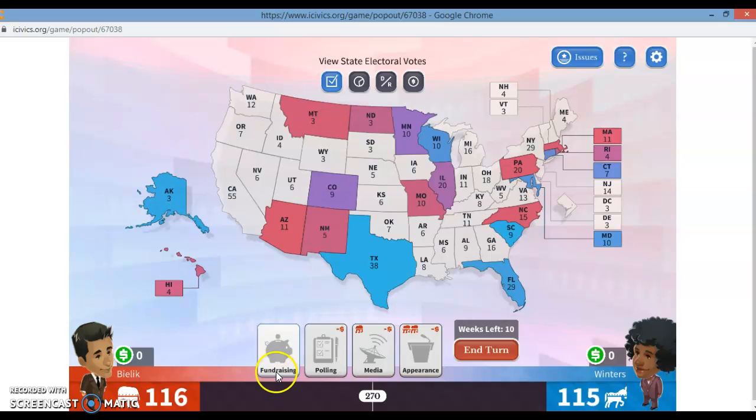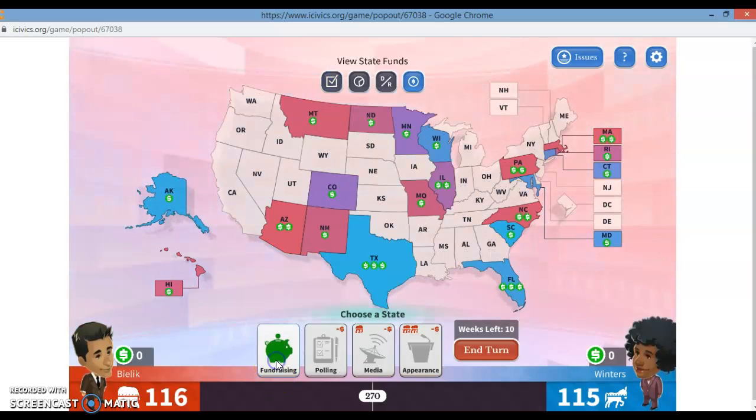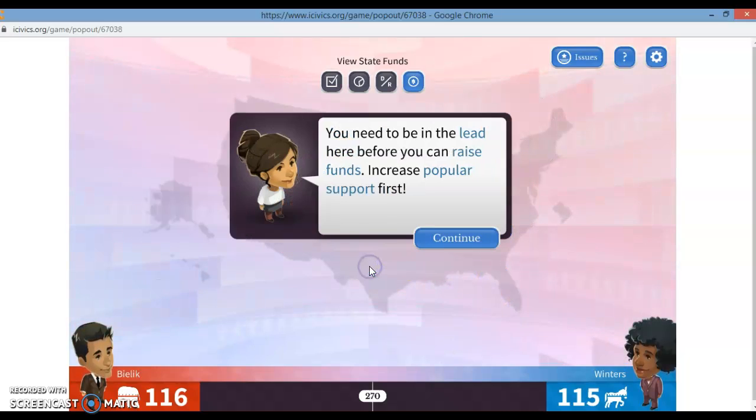So the first part you're going to do is fundraise. So you're going to click on fundraising. And you only have information from the big states. So Texas and Florida have the most dollar signs, so I'm going to fundraise in those big states.